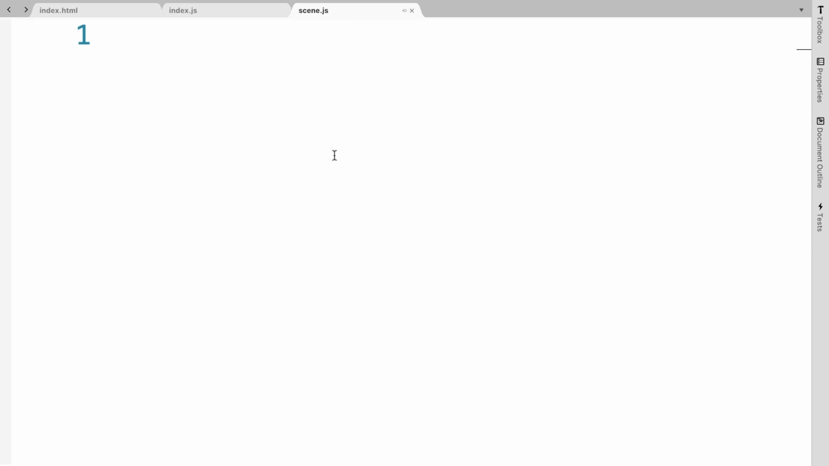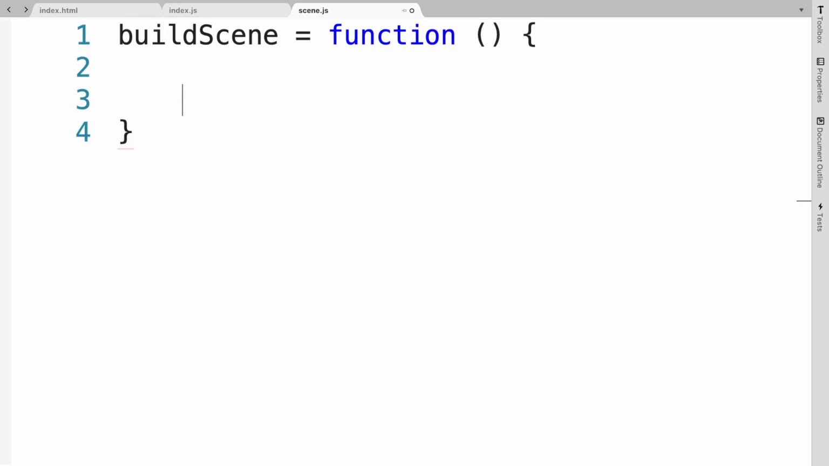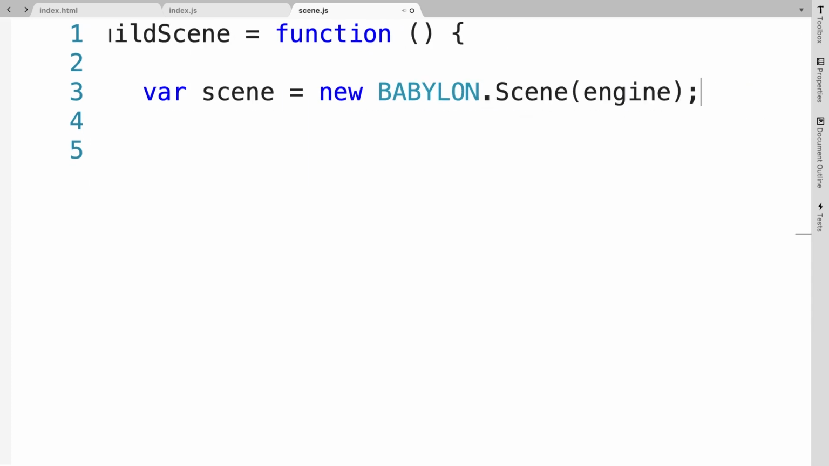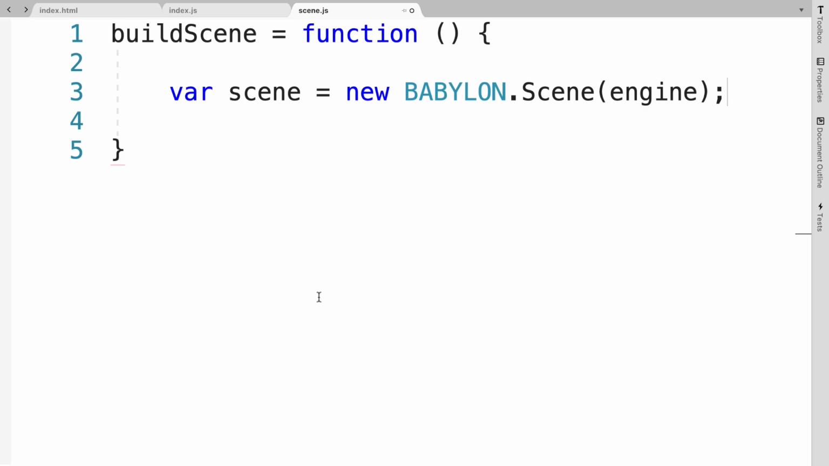Here I'm going to create a variable called buildScene, and it will store a function. In here I'm going to create a new scene. So I will create a variable scene, and I will use new BABYLON.Scene. Now for this I have to pass in an engine, because in order to be able to build a scene with BABYLON.Scene, we have to pass in the argument containing the actual engine. So that's why I'm passing in new BABYLON.Scene, and then the engine.